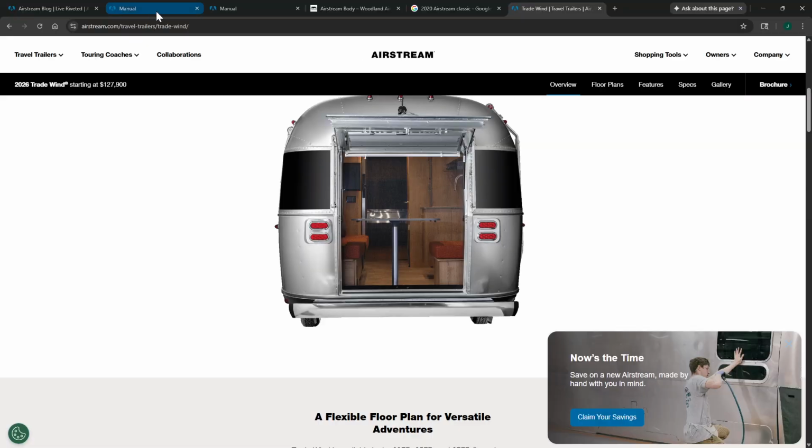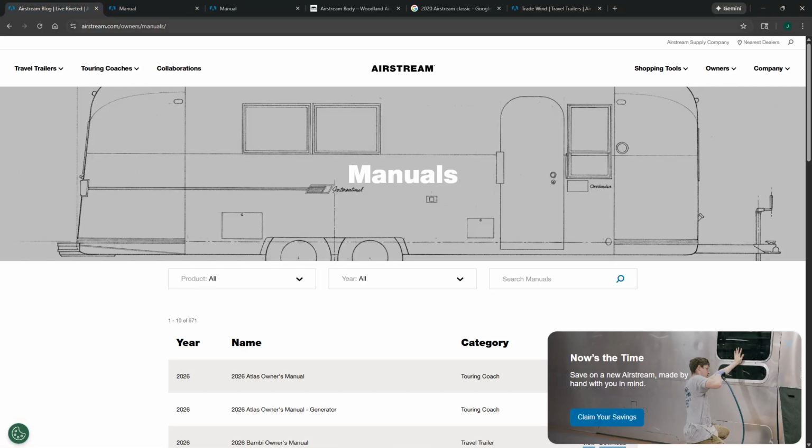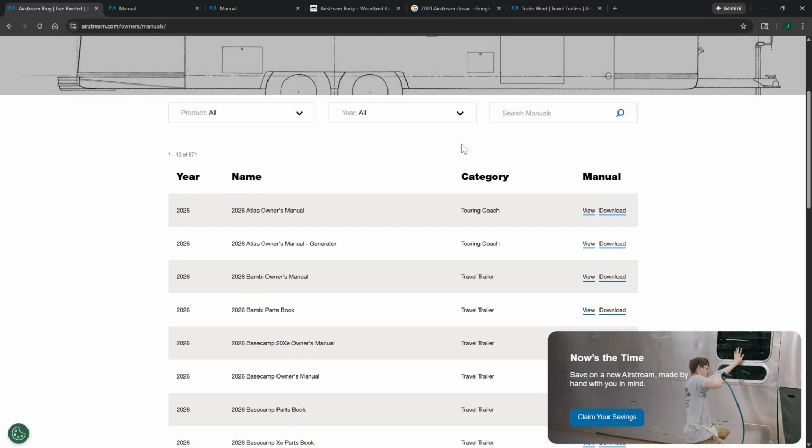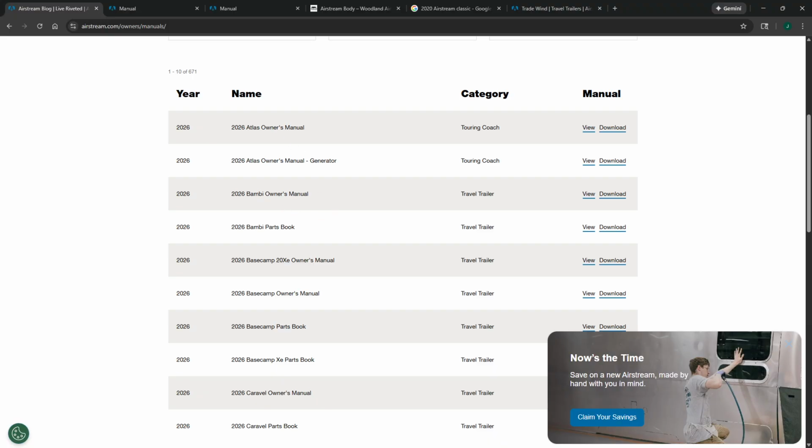So what I have found is that there's also a spot on the website, which I didn't find through the main website page, but just Googling around, I found airstream.com/owners/manuals. And this is where you can find manuals and then also parts books for these different trailers.